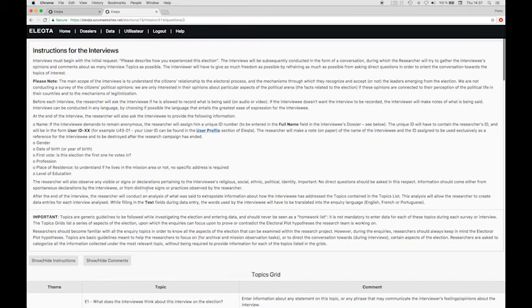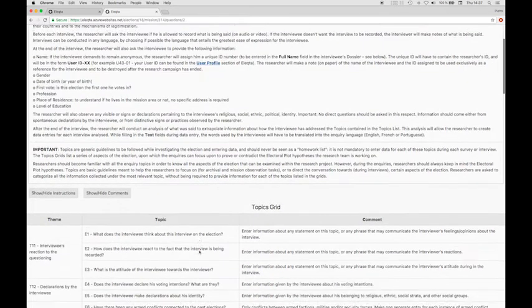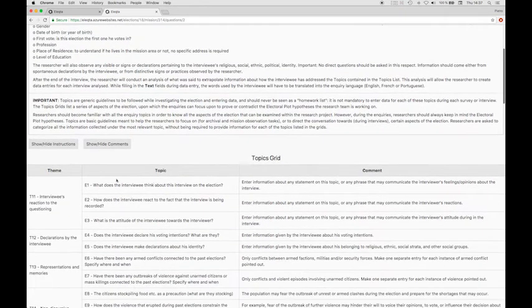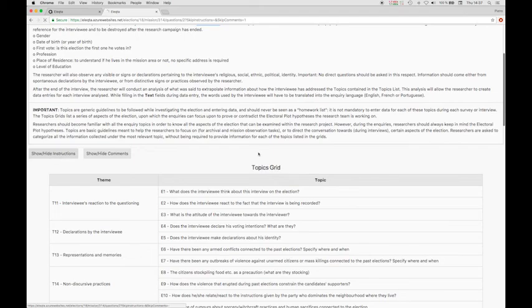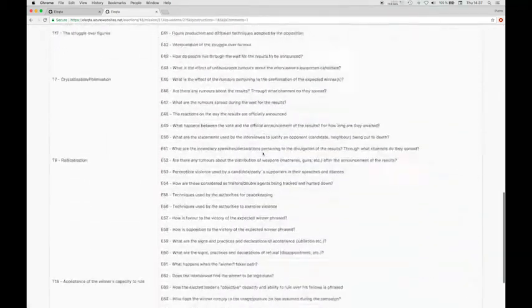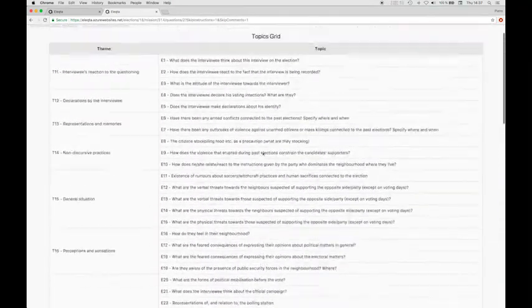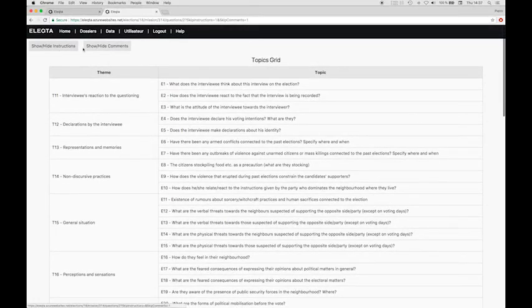Once again, here you have instructions and comments that you can show and hide to obtain a smaller file, which may be useful if you want to print this, because some of the topic grids are pretty long. Again, the topics are not a homework list, so you don't have to actually enter information about each one of these topics for every interview. These topics are not questions that have to be asked.